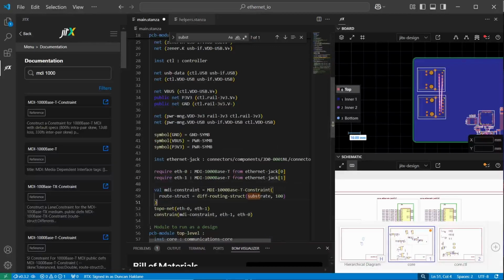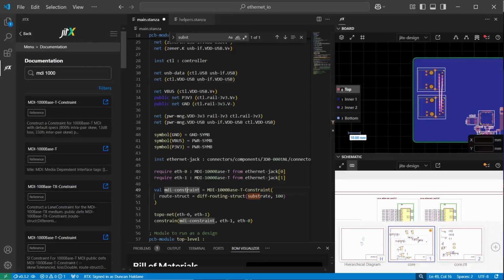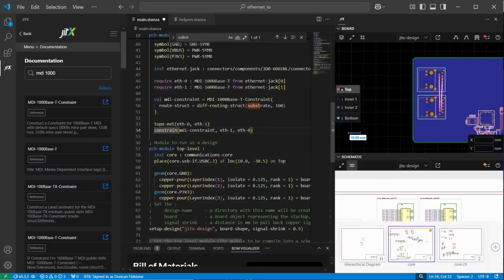And notice we've got a couple new lines here. We create a variable named MDI constraint and direct it to use a 100 ohm differential structure from our substrate. Then this toponet connects the MDI bundles and at the same time constrains the routing topology, which here is very, very simple, point to point. And finally, we apply the constrain function. And under the hood, this constrain function simply applies the skew and loss constraints from the standard interface.